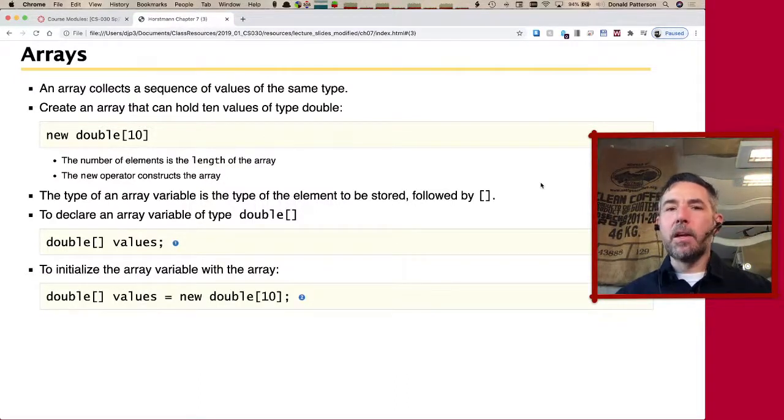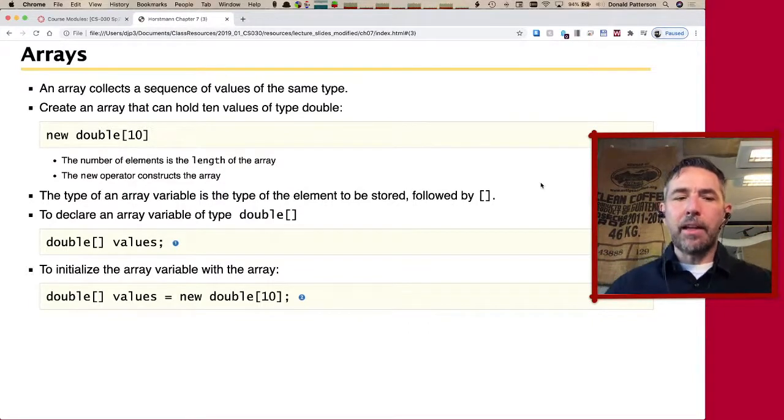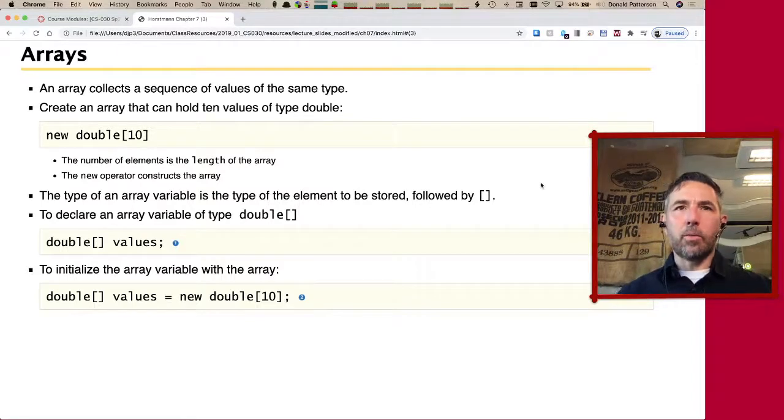So when we put it together, we can both declare our variable like we have in the one here with the little blue 1. That line is a declaration of the variable. The bottom yellow box right here is a declaration of the variable and an initialization in one step. So to read this off, the way I would read this is, we're declaring a new array of doubles whose name is values, and we're initializing it with an array of doubles that is of length 10.